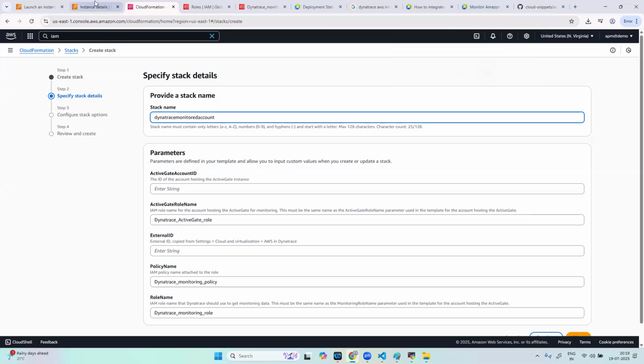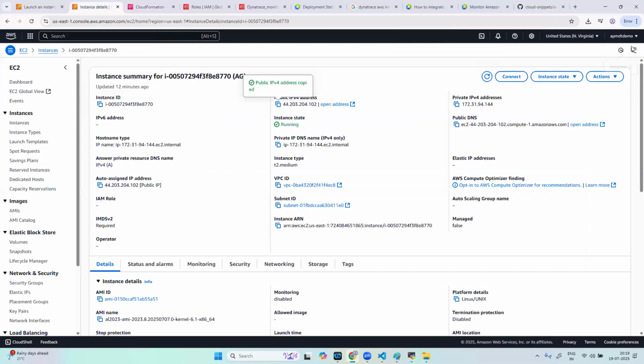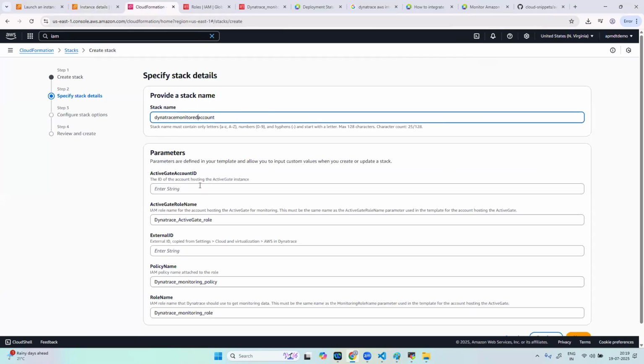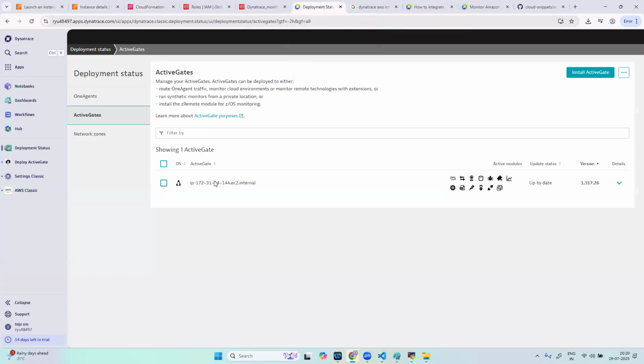So for ActiveGate, where is it running? ActiveGate is running on which tenant? The same AWS tenant. So I can use this. I'll add my ActiveGate account ID. Okay, ActiveGate role, external ID. The external ID I can copy from my Dynatrace portal. It will be the same external ID.